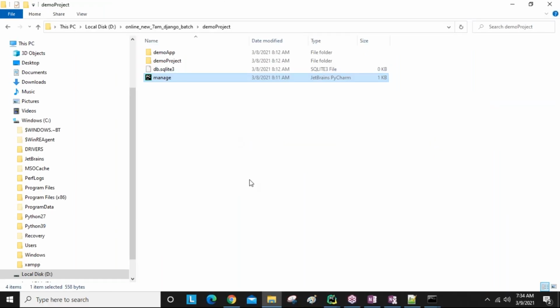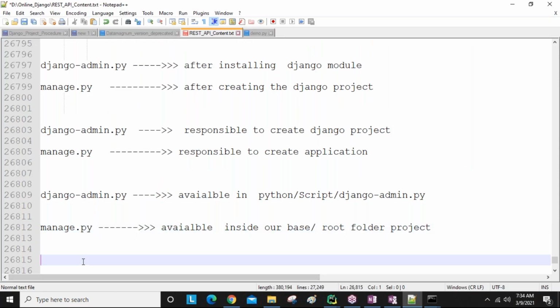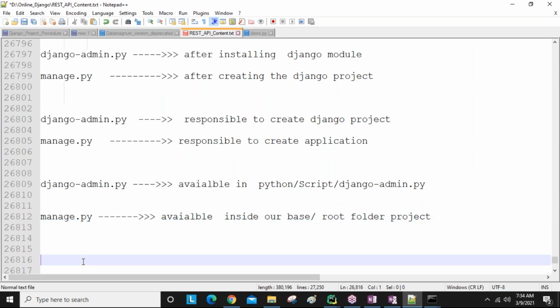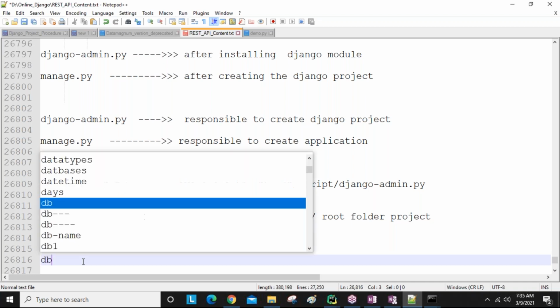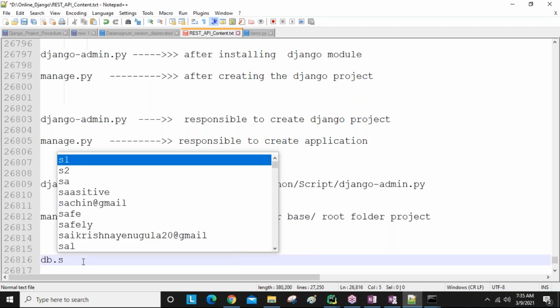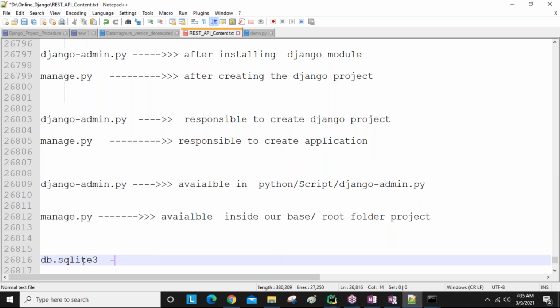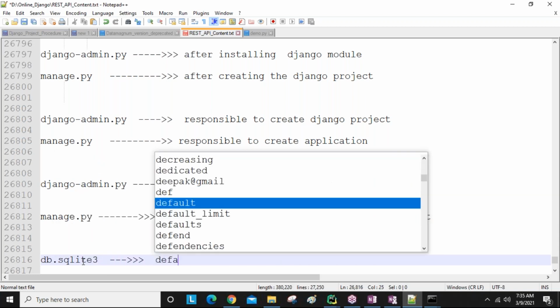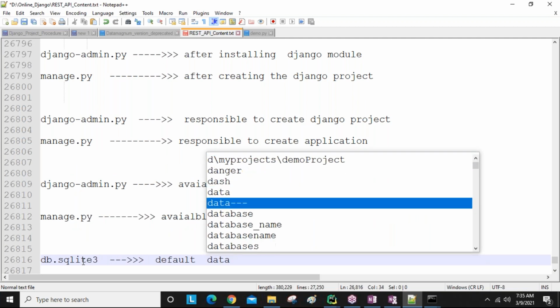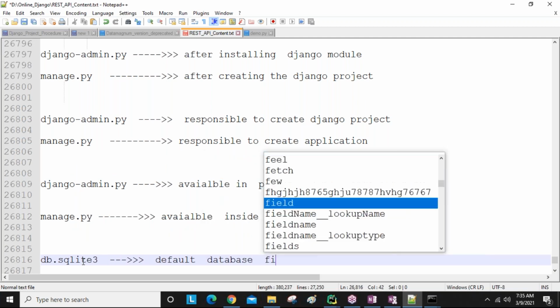Clear this point? When the SQLite3 file comes, are you going to install it separately? People are asking. So you need to tell that after creating the application name and project name, whenever we run the server, this SQLite3 file is automatically downloaded inside our base folder location. db.sqlite3 is a database file, guys, the default Django database.